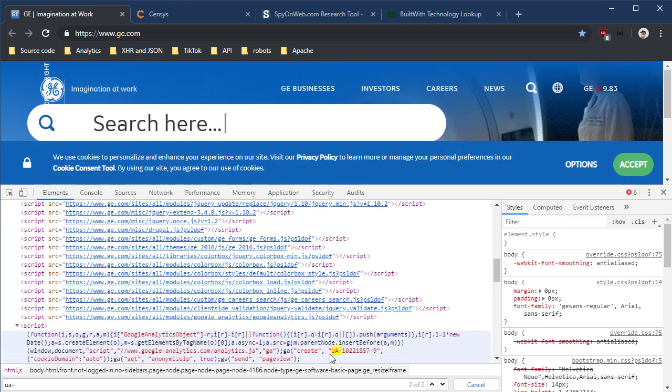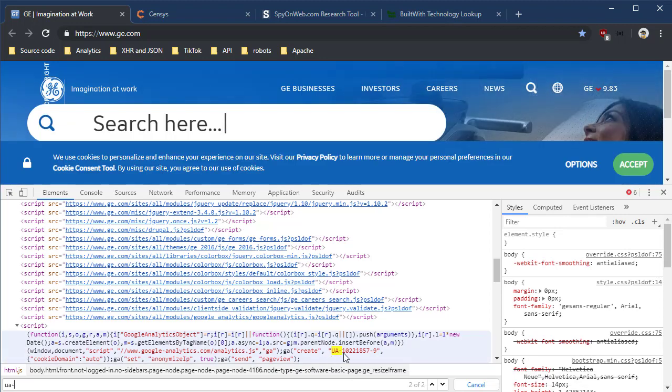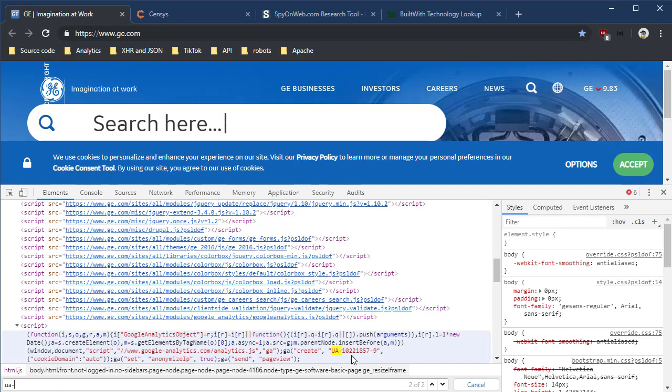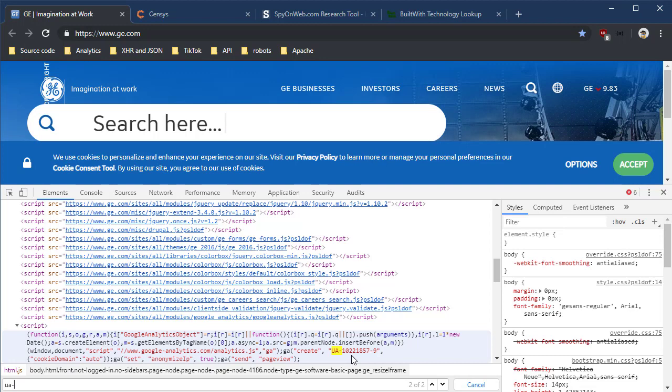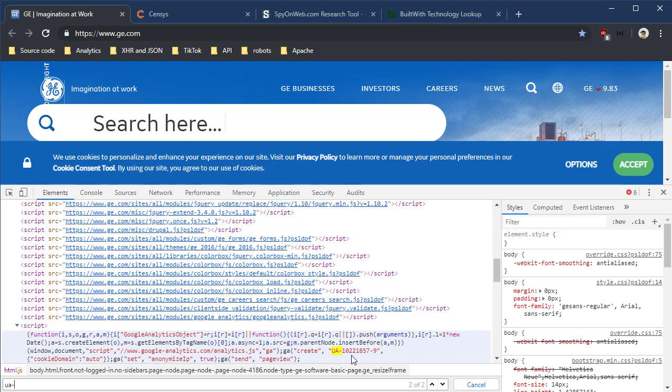UA-102218-57-9. Now, the way we read this code is the UA code, and with the root here, the 102218-57, that is for the account that whoever's managing this site, whoever's managing this analytics account, uses. And then the dash nine indicates that there's at least 8 other codes that have been created and possibly used on other sites out there.